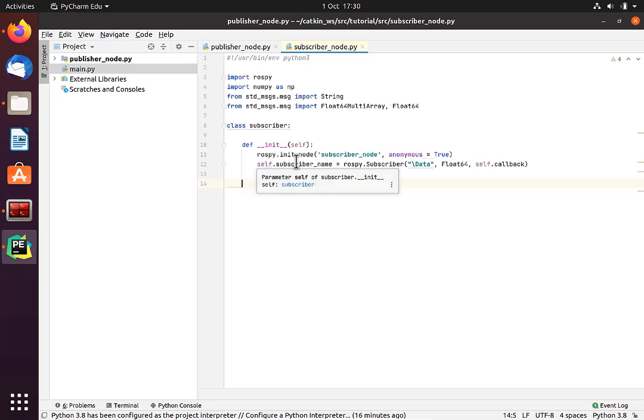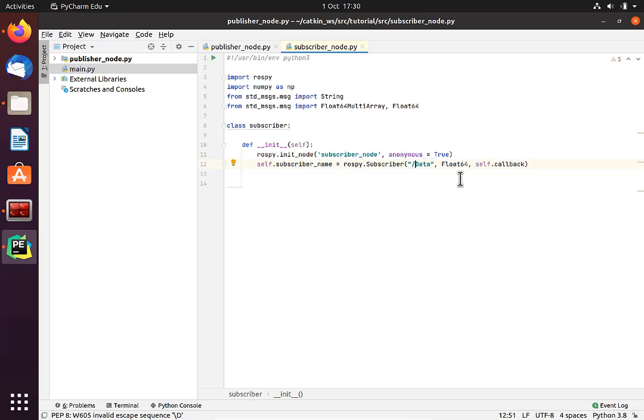Then we tell it which topic to look for and what type of data to expect to receive using rospy.Subscriber. The name of the topic was data, and the type of data is float. And for a subscriber, you can give it a callback. So in case it receives data, it can confirm that it has received it. I give it a function called callback to confirm that it has received.